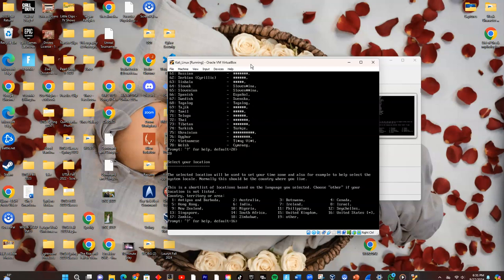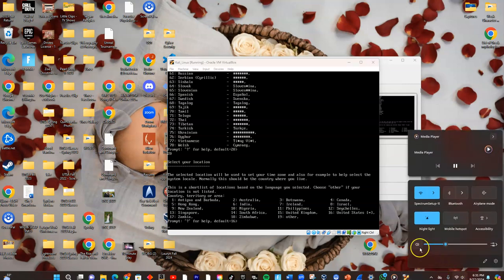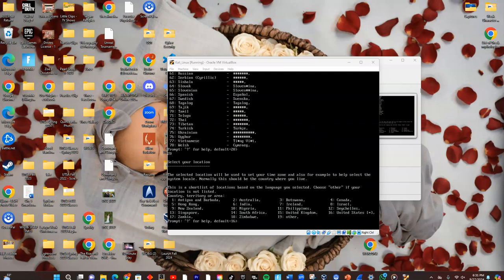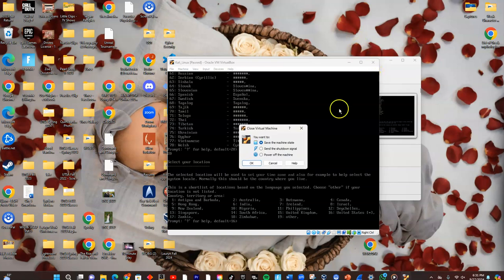Select your location. The selected location will be used to set time zone and also for example to help select the system locale. Normally this should be the country where you live. This is a short list of locations based on the language you selected. Country, territorial area: Antigua and Barbuda, Australia, Botswana, Canada. I'm not going to do Hong Kong, because I don't have to.